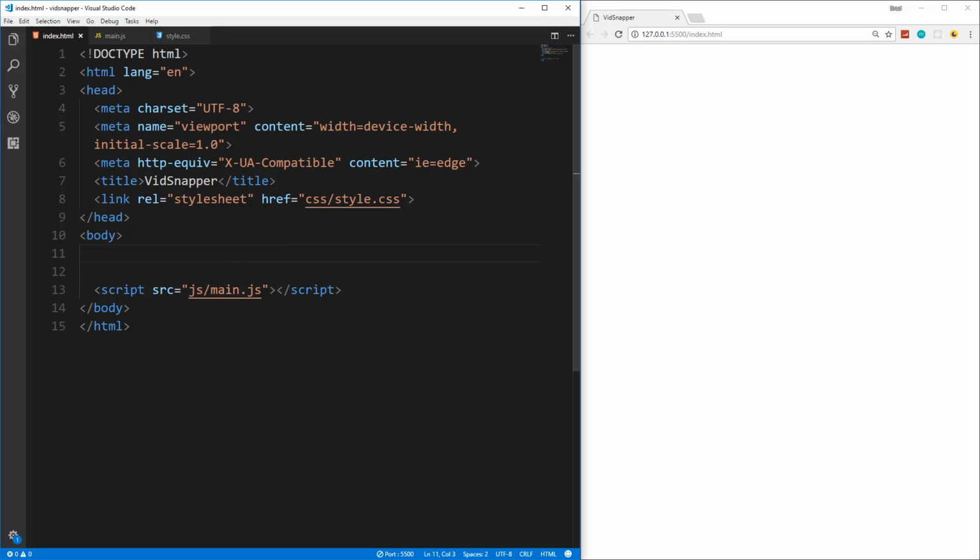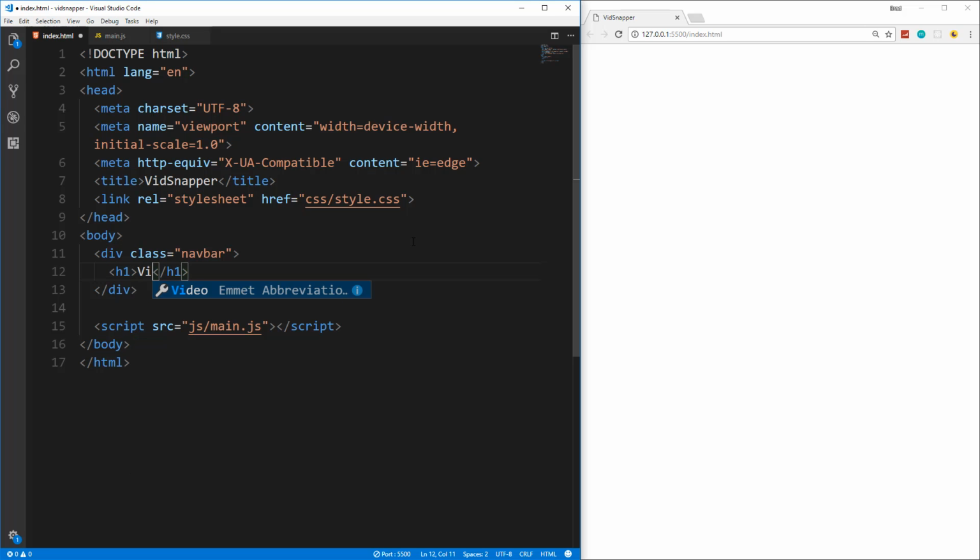Let's go ahead and build out the markup, the UI. We'll just do that first. So I'm going to create a class of navbar. We're not using Bootstrap or anything, I'm just using that class, and then it's just going to have an h1 with the title of VidSnapper, and you can call it something else if you want.